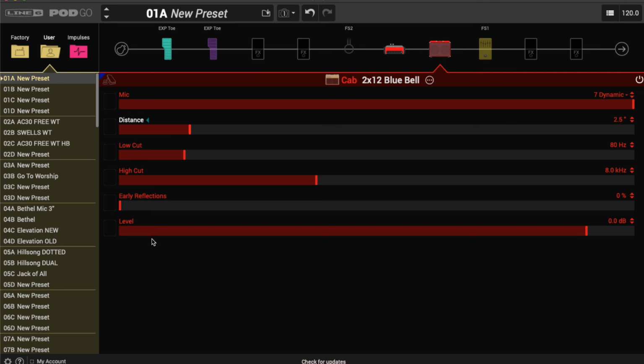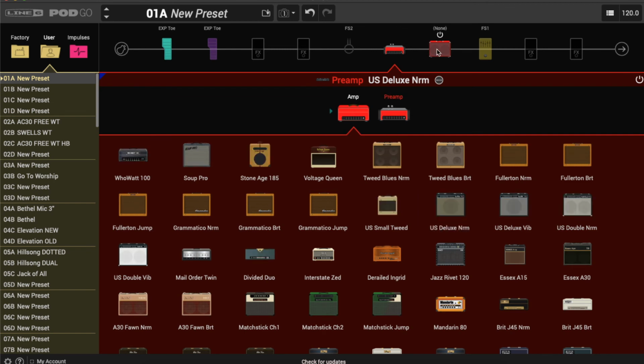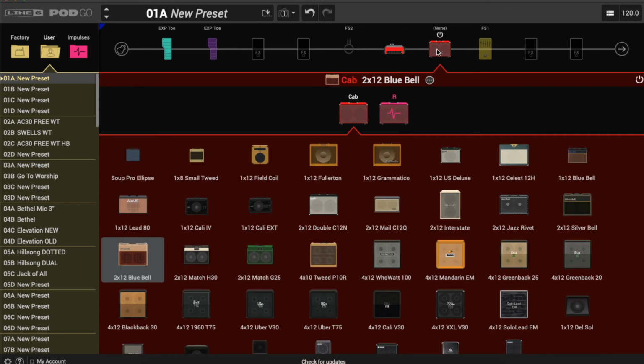I love the Pod Go because you don't have to go out and buy a new cab, a new amp, new pedals. You can just play around with the stuff here. And the Pod Go is only like $450, really inexpensive for the stuff that you get. So that's an overview of the preamps, the amps, the cabs, and all the settings you can play around with.